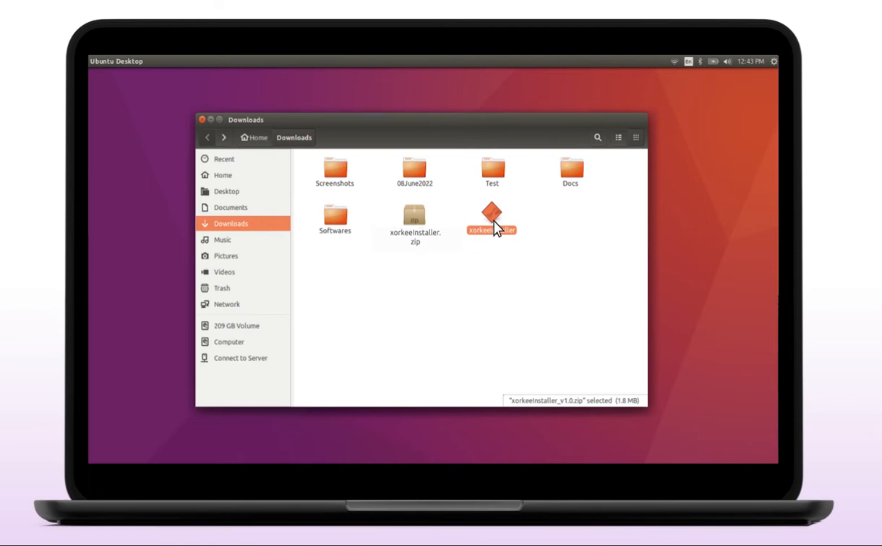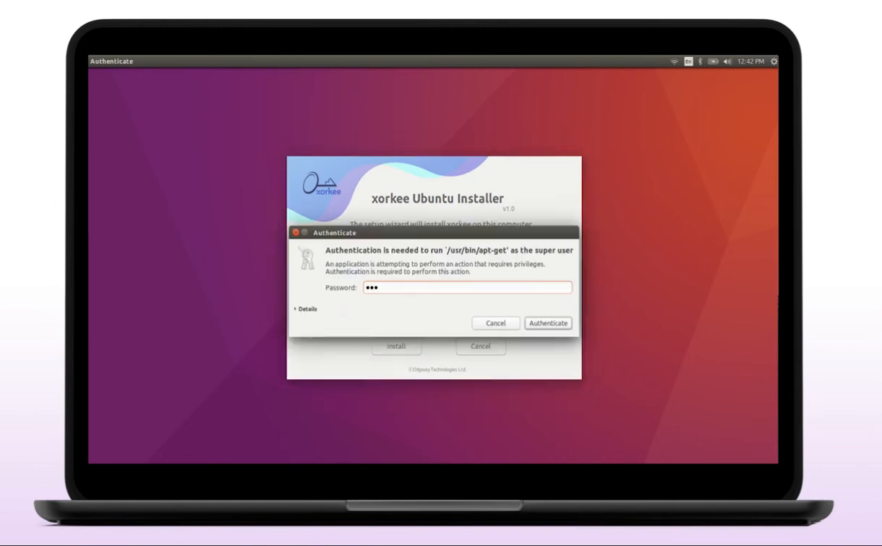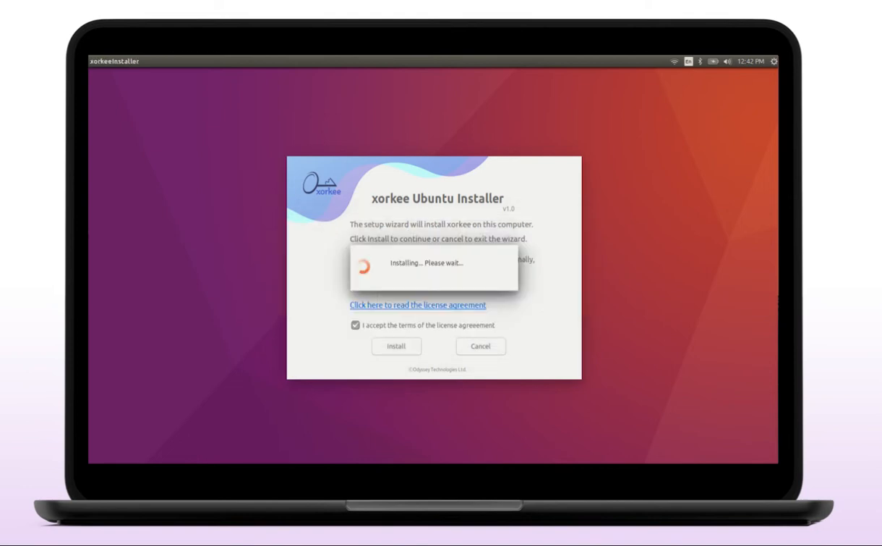Next, double-click on it to start the installation. The installation wizard appears. The checkbox for the software license agreement will automatically be selected. Click the link to view the agreement. Click Install. You will be asked to authenticate by entering the superuser password. This is for syncing the versions of the locally installed OS components with those in the Ubuntu repository.